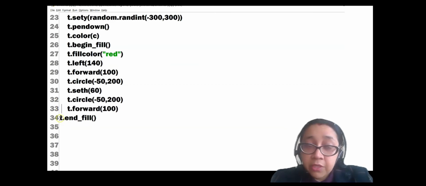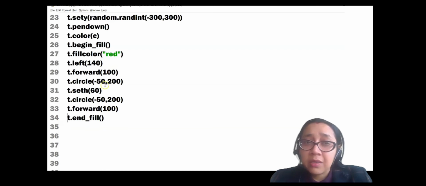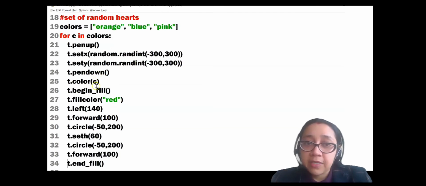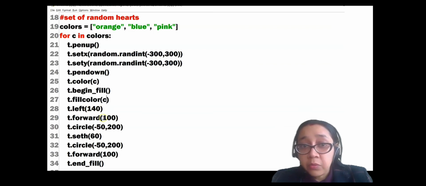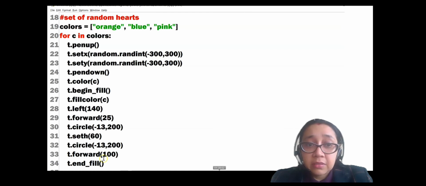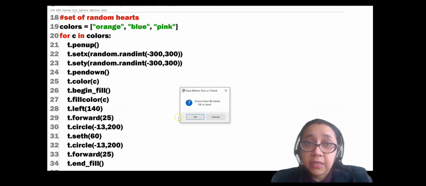Okay, now after it's all set, we have to make a smaller heart, right? We have copied from the previous big heart. So here, first of all, change the color to C, because C will be taken from the array. Second important thing is I want a smaller heart, so I will change the forward value. For example, I can take 25. Similarly, I want a smaller part of the arc, so instead of 50, I will take minus 13. And this one also minus 13 because it's symmetrical. And the last part of the heart as 25. Okay, so here we have taken it and now check it using the run module.